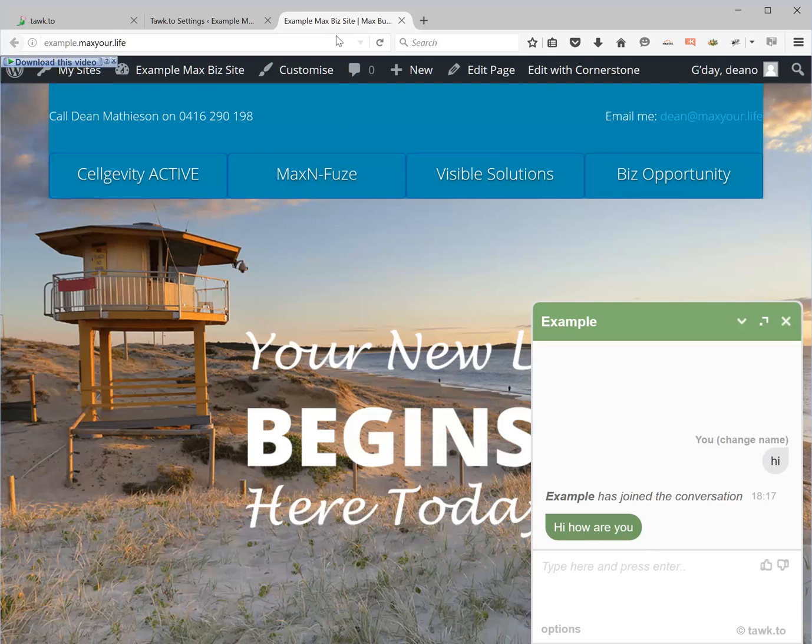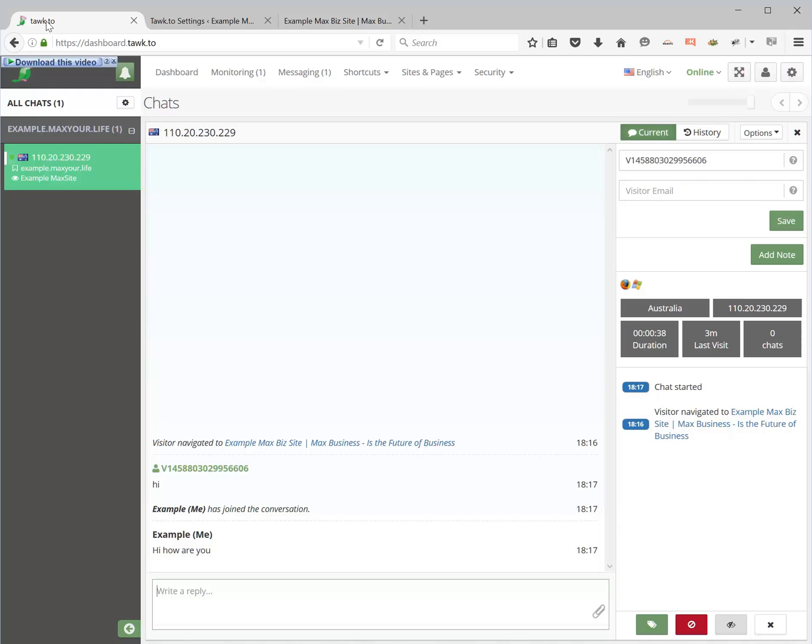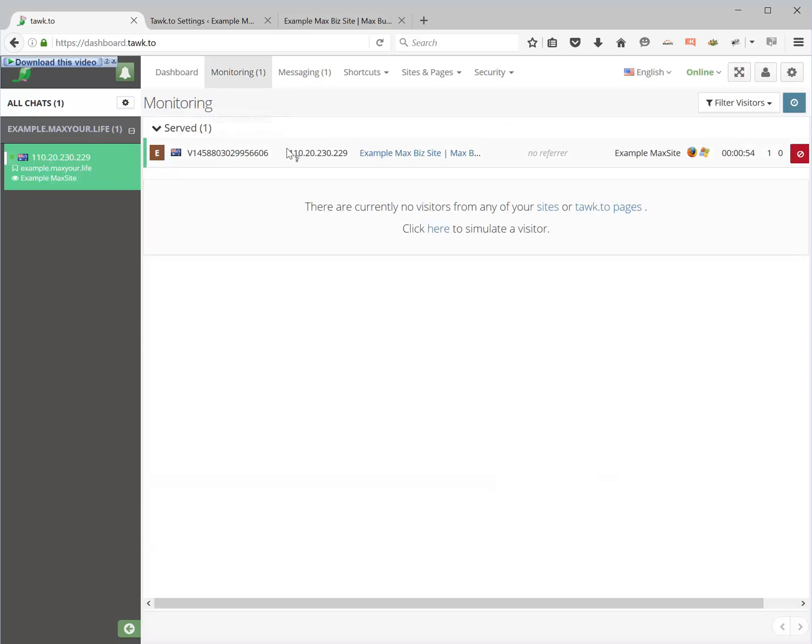Now, just very quick, and we will run workshops on tawk.to and how to get a little bit more out of it. But if I come back across to here, this is where I'm going to look at all my chat messages for that particular person. Tells me a little bit about them, what page they are on, when the chat started, when they visited before. If I go and have a look on monitoring, it'll show me there's one person on my website.